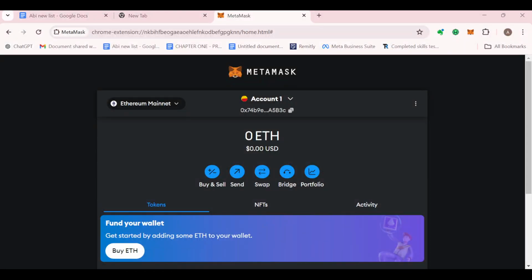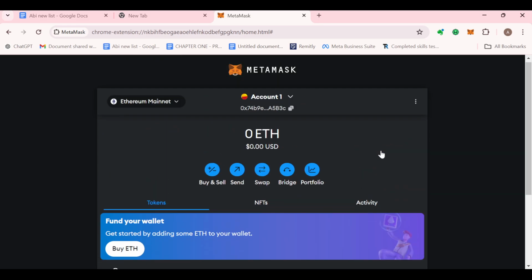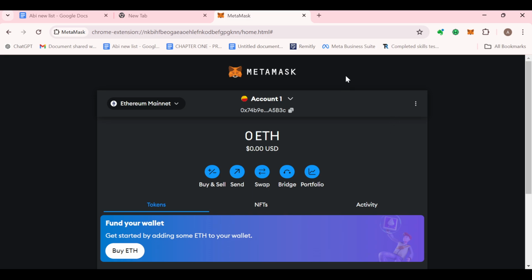How to transfer from MetaMask to Binance. Hello everybody, welcome to another tutorial. In this video you will learn how you can transfer from your MetaMask to Binance. So if you are wondering how to do so, just watch this video to the end.